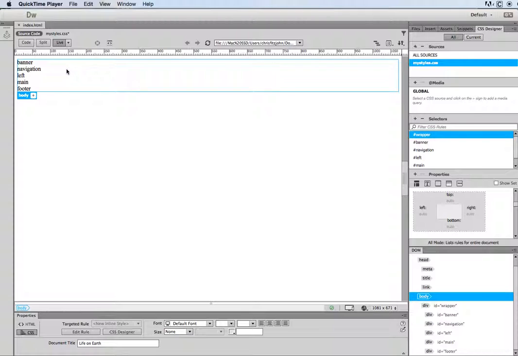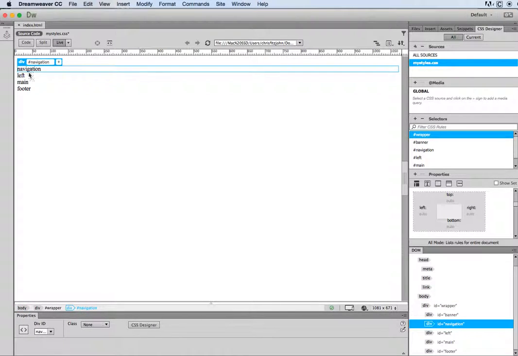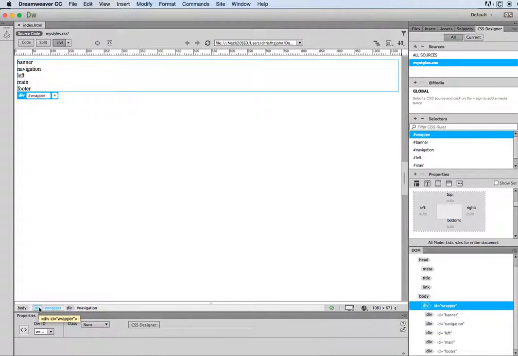What we need to do is select the wrapper div. So I'm just going to come here and click any of my divs. In this case I've picked up the navigation div, but if I come down here to all of my div tags that are listed, I can go back and choose the wrapper div. Sometimes that's the easiest way to pick up the wrapper div once you've made all your other divs. So that now selects the wrapper div for me.